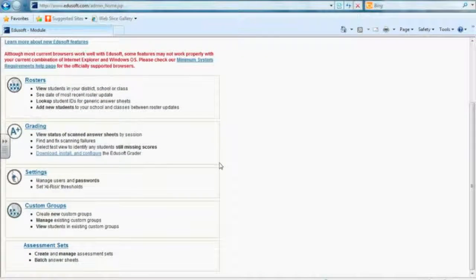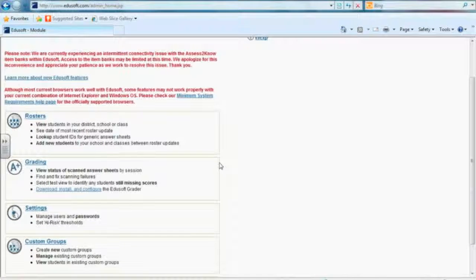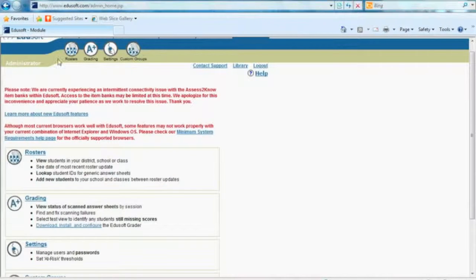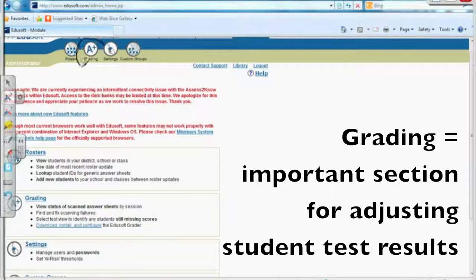Now I have a few more options than you would on your own screen just because of my administrative access, but there are several that are necessary for use. I wouldn't worry about rosters, settings, custom groups, or assessment sets. But grading right here, that is an important button to use, especially right after you scan tests.